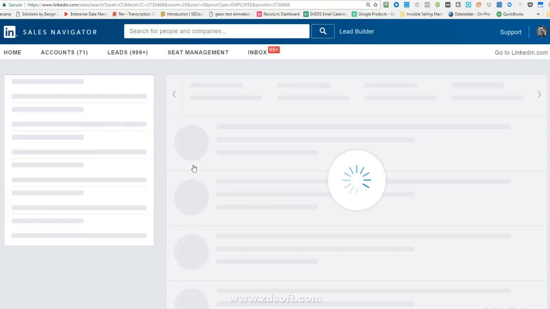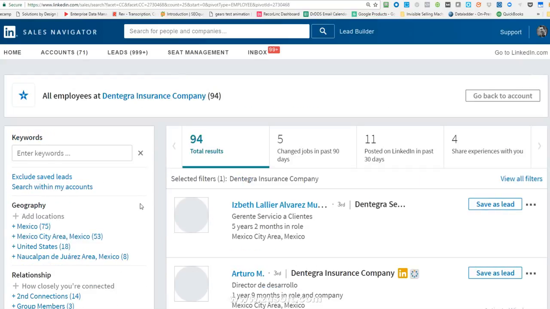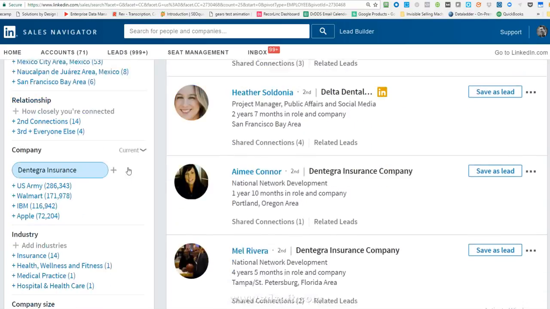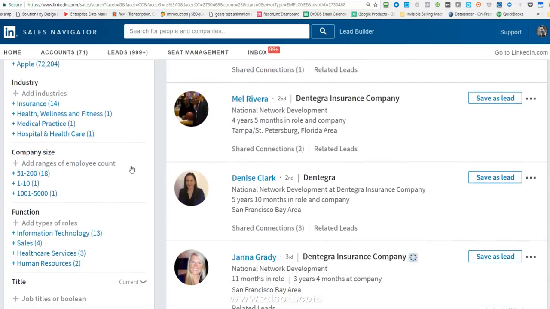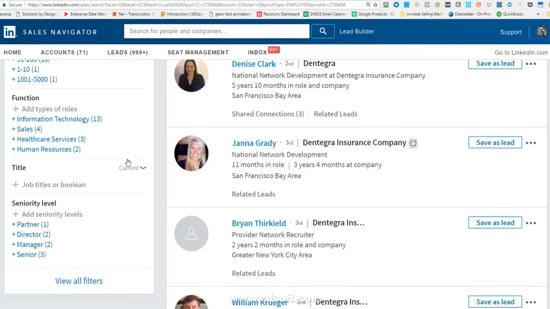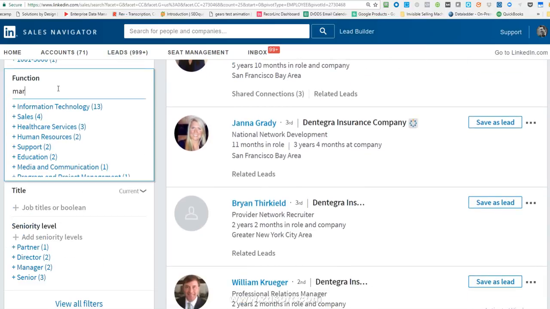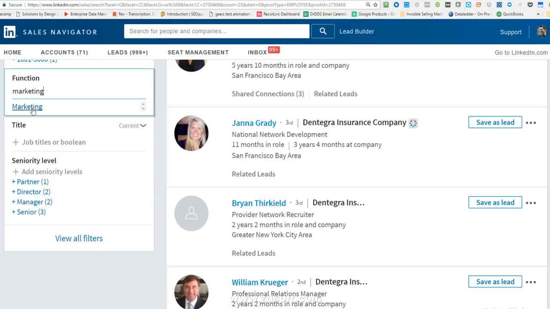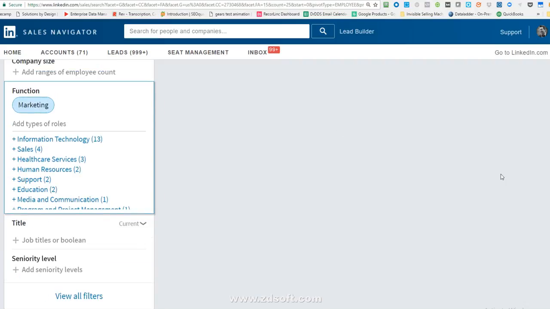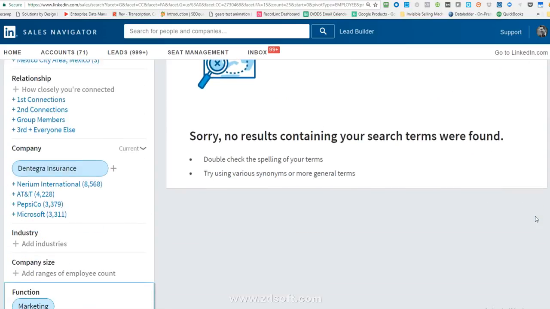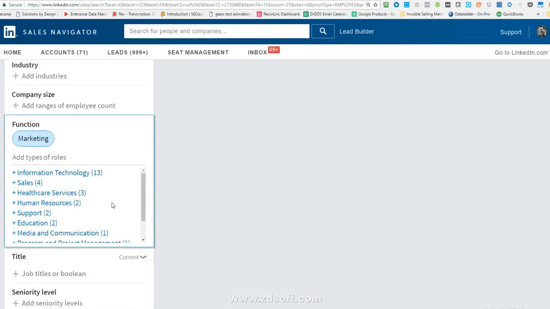So what I'm going to do is I'm going to start refining this search a little bit more. So I only want people in the United States. Typically I will look at the different roles or functions down here. In this case I'm going to look for marketing, because we're looking for folks in the marketing department at Dentegra. So it looks like we don't get any results there. So let's widen our search a little bit more.